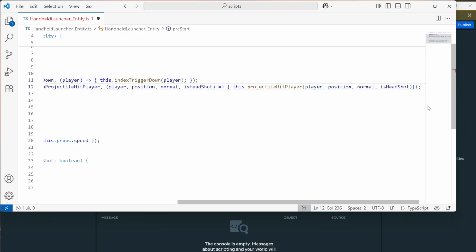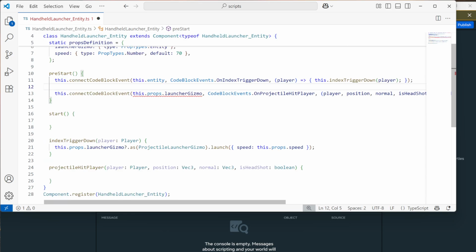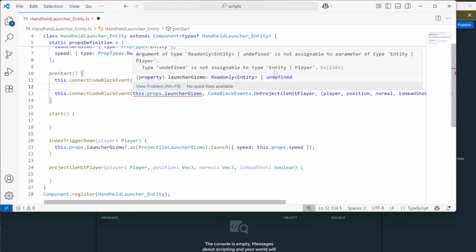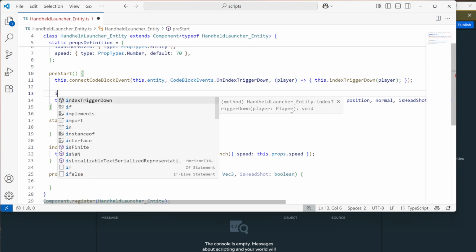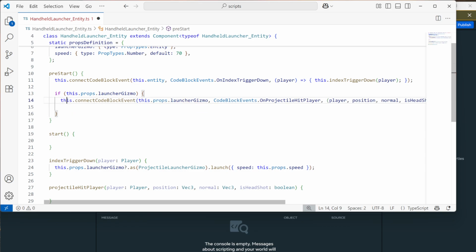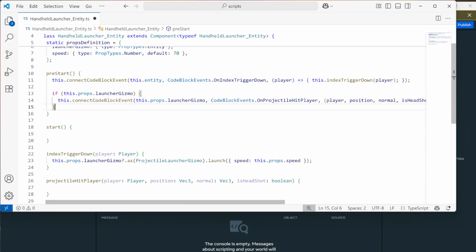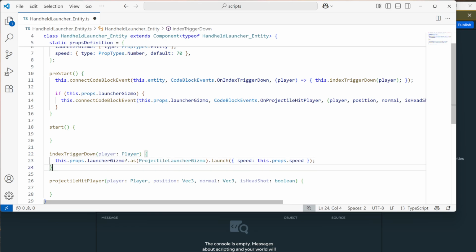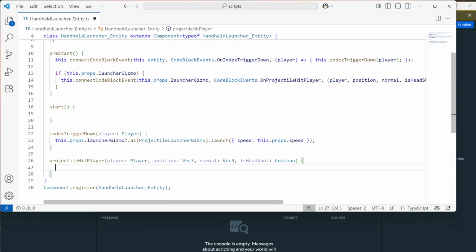Can add a semicolon here, and then you're going to remember that there's this issue, which if we hover over it, you'll see is potentially undefined. So we have to say if, parentheses, props.launcherGizmo, meaning that we did fill it out on the properties panel, because if we didn't, it would be otherwise undefined. So now we verified that using an if statement. That's going to then call projectile hit player, and we can do whatever we want with the player.